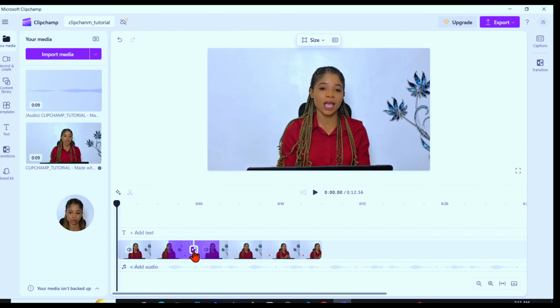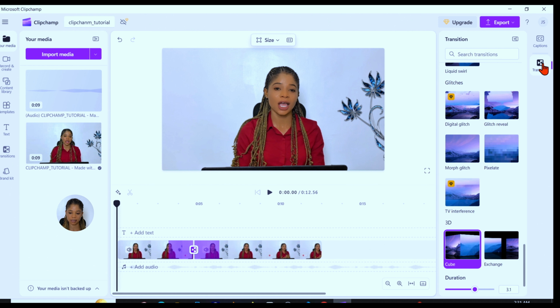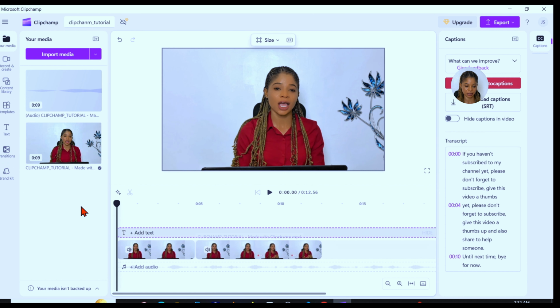And then when you go to your right hand side and you click on these transitions, you can see different types of transitions here, and over here you can see the duration. This is where you can now start adjusting the duration, how long you want the transition to stay on your video. And if you add any transition you don't like, what you can do to delete it is to right click on that part and you will click on delete.